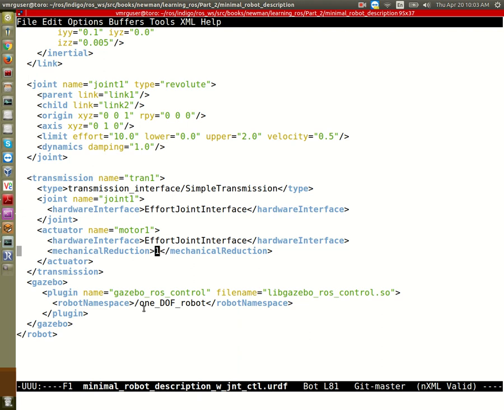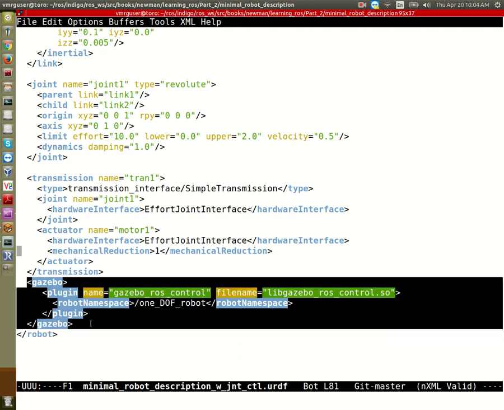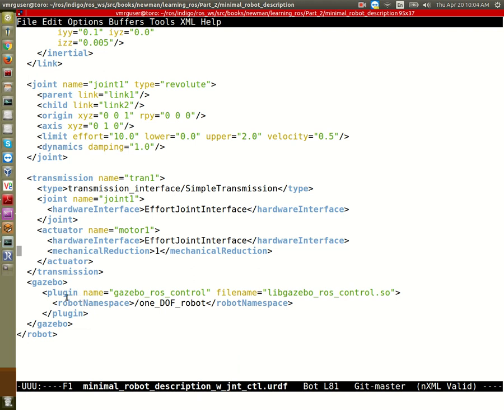And finally, we have the gazebo block, and this is where we say the plugin. We give it a name, Gazebo ROS Control, but the name is this one right here. When you download the binaries for Gazebo, sudo apt-get install, ROS Indigo, ROS Control, this will get installed in OPT share. So it's going to be able to find it.